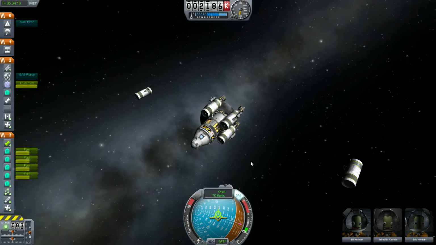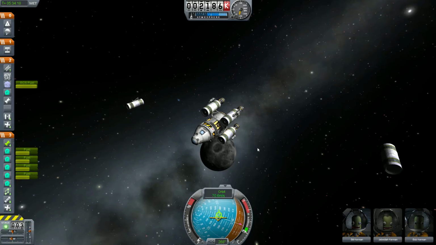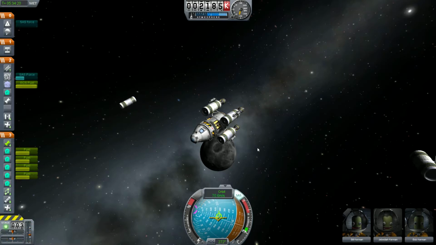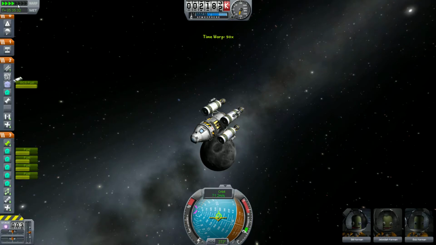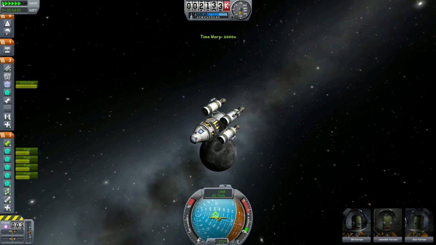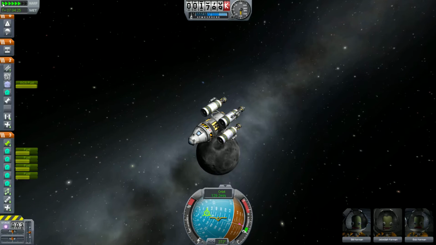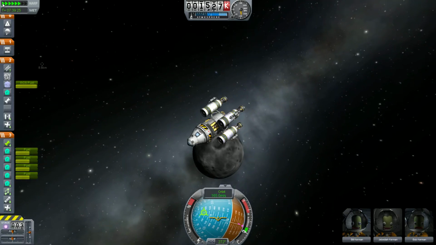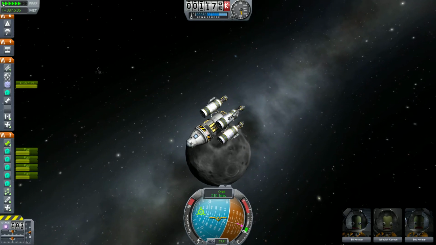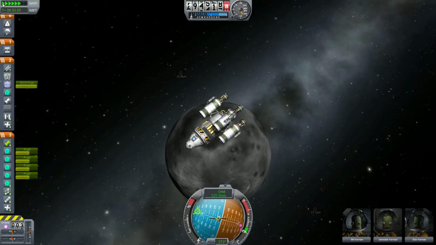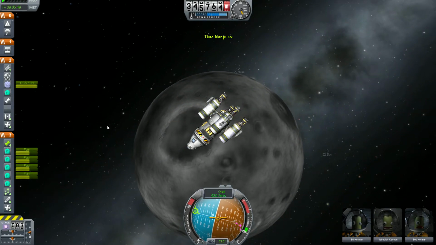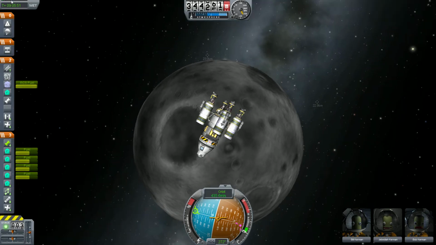Alright, at this point what we are going to do is we're just going to wait. And by wait I mean time warp, until we get closer to the moon. And as you can see, we're moving a little faster now. A little bit of lag, but not too much. We're getting closer and faster, and we need to go a little more.